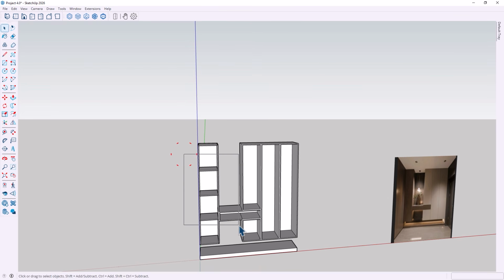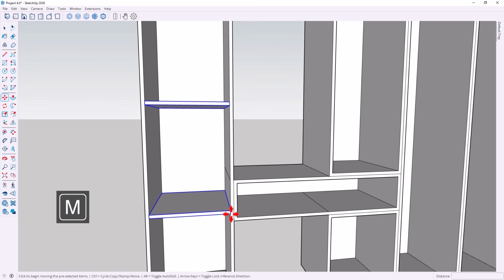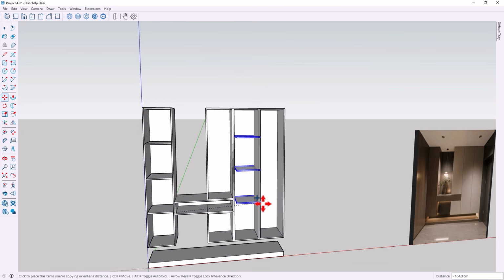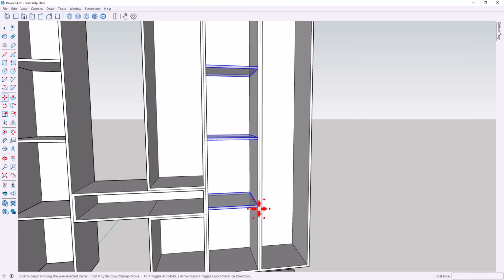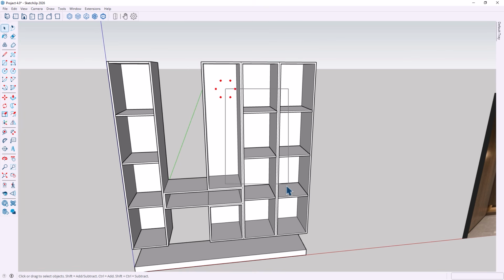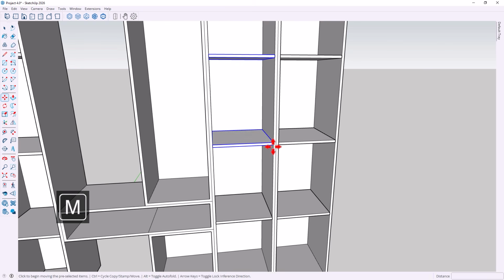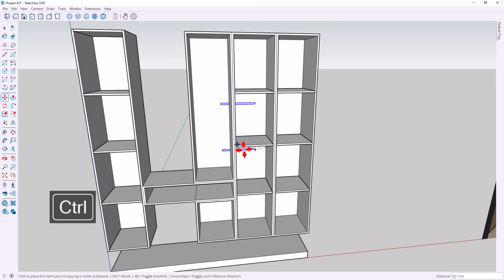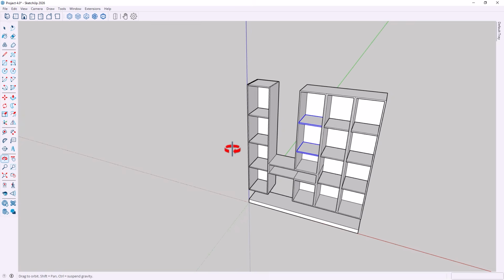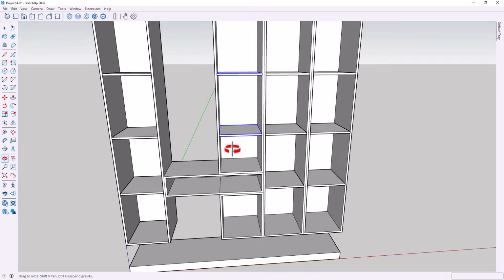We copy the shelves that we need. We use the move tool. We press Ctrl to have a copy. Lock the axis. We place them in here. Again, we press Ctrl to have a copy. We lock our axis and we place them in here. And for this part, we copy the shelves that we need. We use the move tool, press the Ctrl, and lock the axis and we place them into its place. You can see that we created all the shelves so neat and into its place.